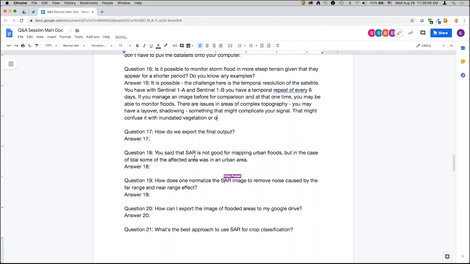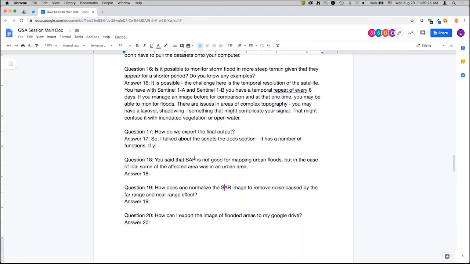Oh, okay, great question. How do we export the final output? So I talked about the scripts, the docs section. It has a number of functions. And if you type export.image, you'll see the instructions on how to run that function.